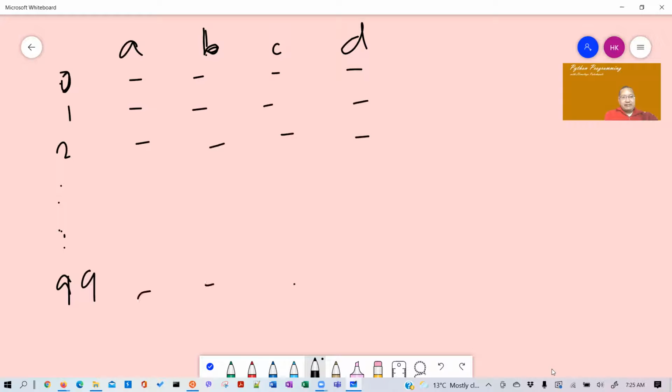So there are, I want to plot this. I want to visualize this data.